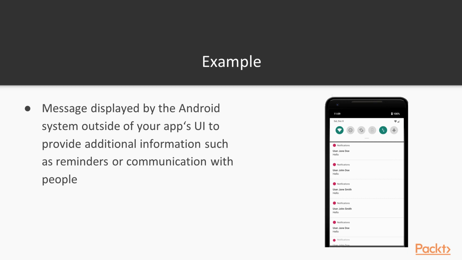By definition, notifications in Android are defined as messages displayed by the Android system outside of your app's user interface. And they're basically intended to provide additional information such as reminder information or information about communication with other people. Some examples of what notifications can look like can be seen here in the center of the screen, where we have received 4 notifications from Jane Doe, John Doe, as well as Jane Smith and John Smith.